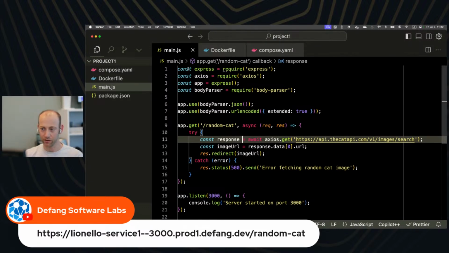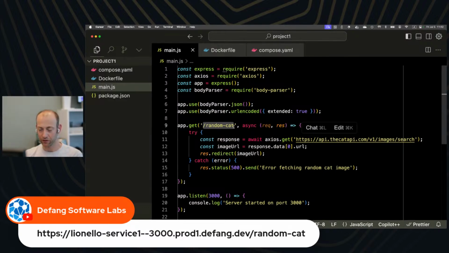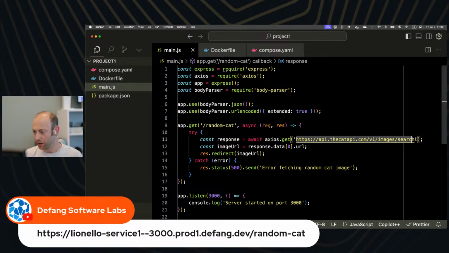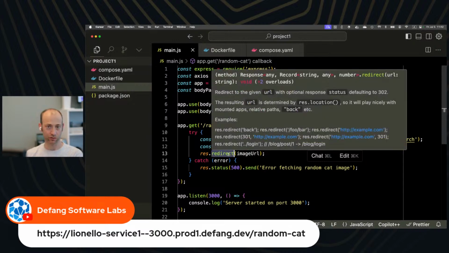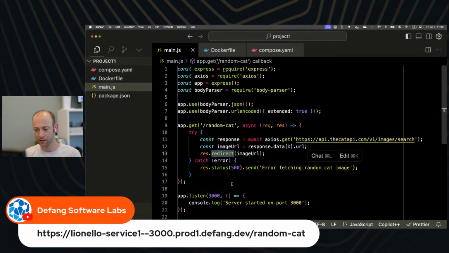Yeah, so this is the source code that was generated from the Defang generate command. Here you see that it's looking for a specific pattern in the URL. That's why I had to add random cat. Then it's using Axios, which is an HTTP library, to go to the random cat API, a specific address for the cat API, and then redirecting the browser. So whoever connects to your service gets redirected to this random cat image.